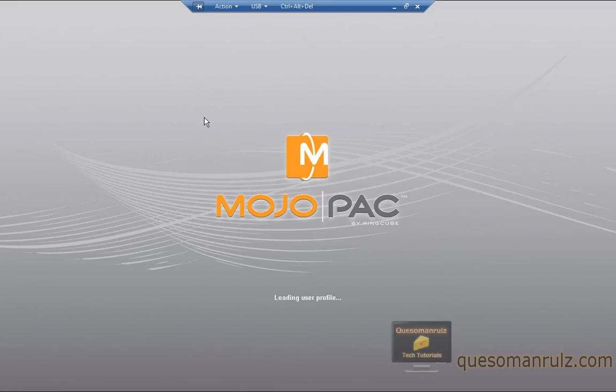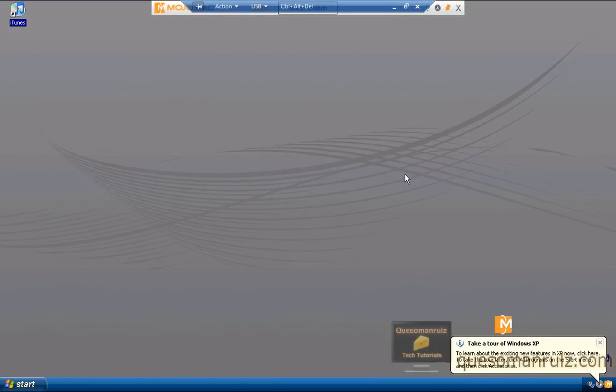When you start it up, you get a full screen sort of thing right here. It just says loading user profile, and so on. As it starts up, it takes a second. So after it started up, you have just a little interface here. It looks like pretty much a brand new install of Windows XP.